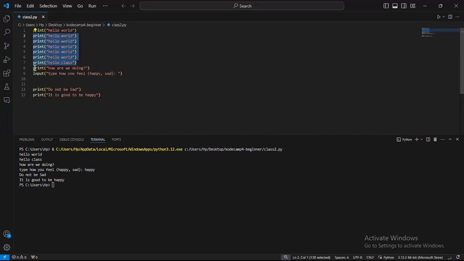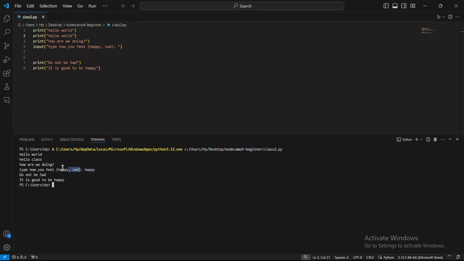Correct. So what I'm actually saying is that after you write the input, type how you feel. I'm not able to write it out here in the output. So I didn't actually write this in the terminal. I went back to my code and typed it here, and then I executed the code again, and the correction did happen.